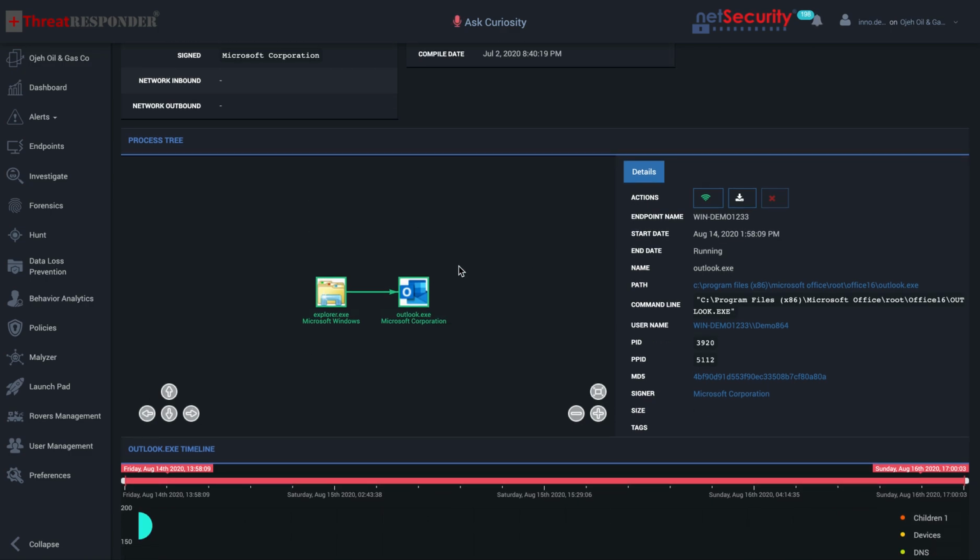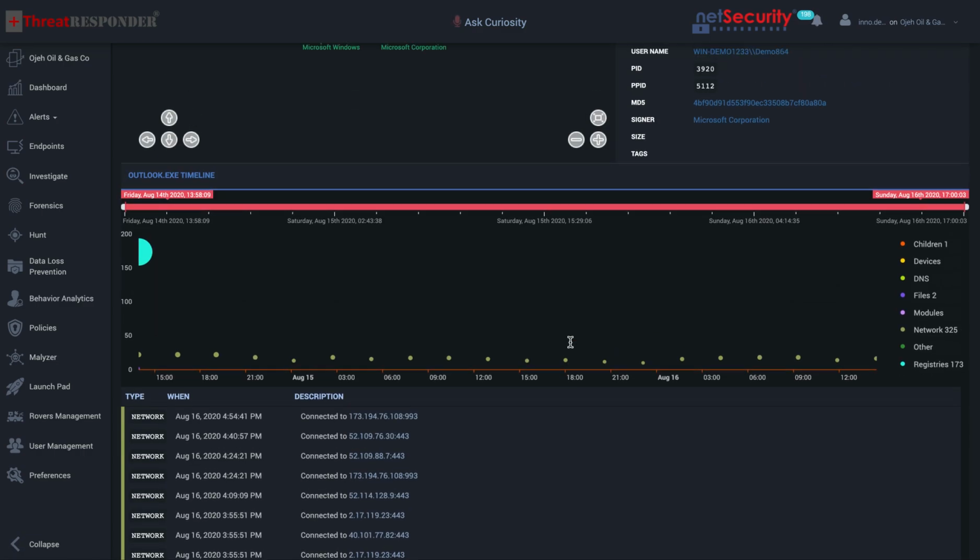And here we see the process tree, right? So this tells us how the Outlook was executed. To the right of this area, you see the number of child processes, the number of files, the number of network connections that were created, and the number of registry entries. In the details here, you see the endpoint name, the start date, the status that it's running, Outlook, and so forth. So you have all this information.